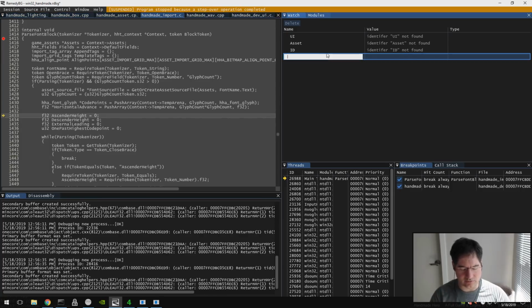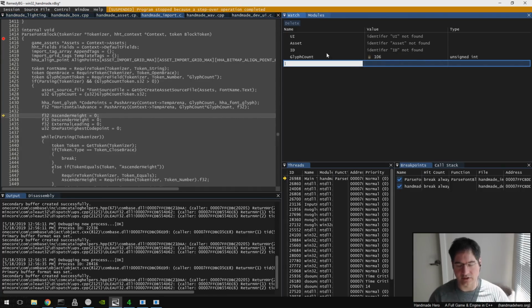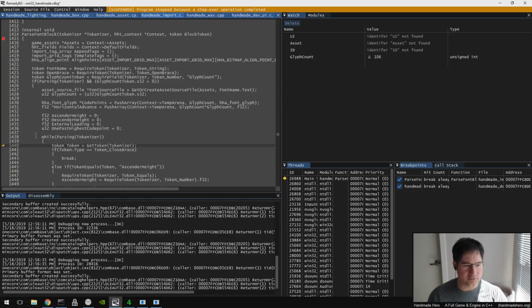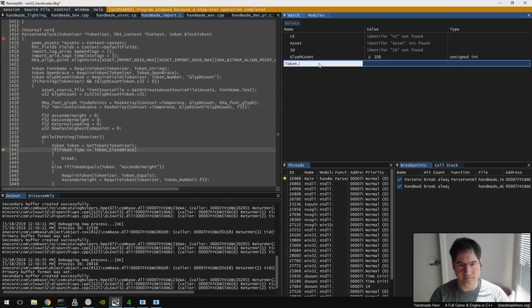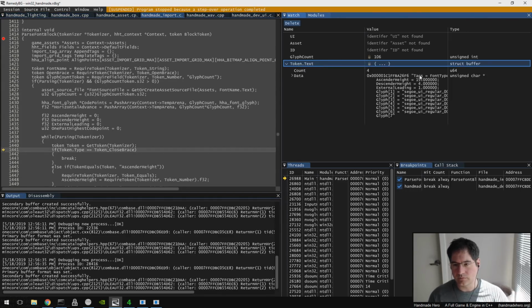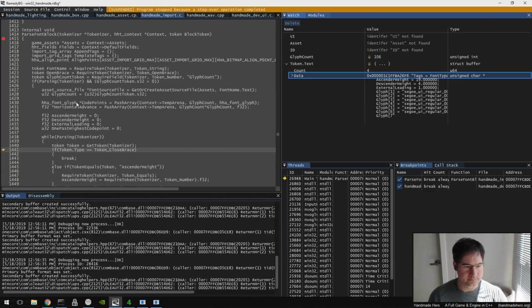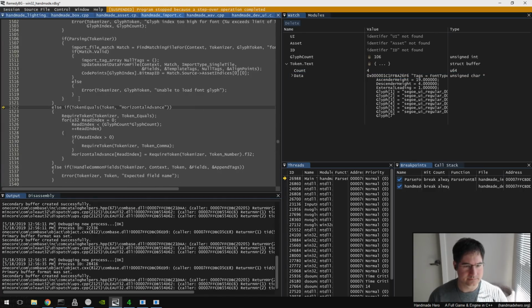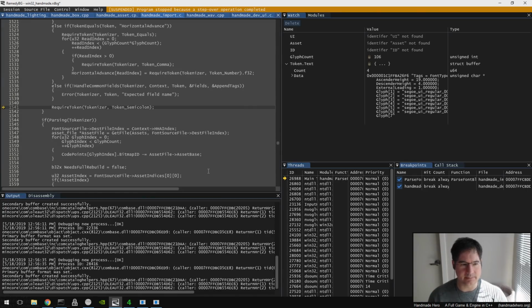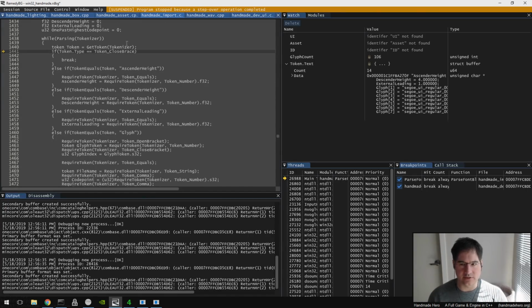Let's double check as we go too. Did we get the right glyph count and everything? Yep, 106. So we're going to get a token here. Let's just see what it is. It's tags. So it should get parsed in here, right? That should eat it up. Then we get our next token. We get a sender height. That should eat just fine. Then sender height, external leading. And then we should see glyphs, right?